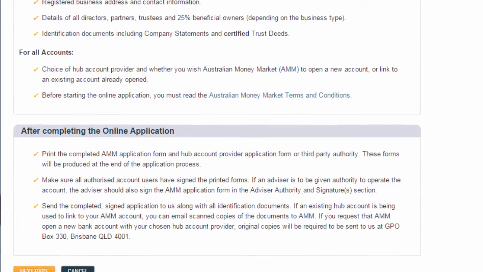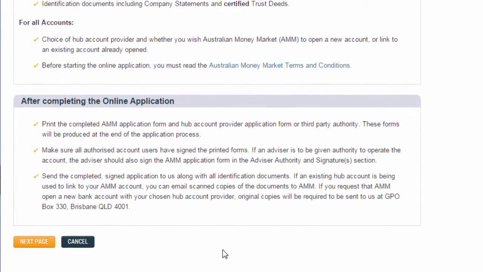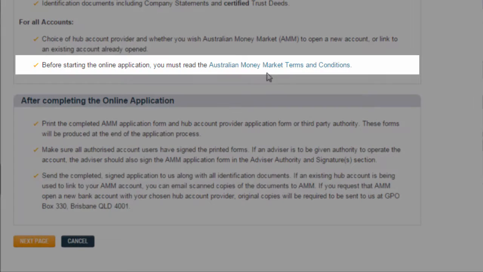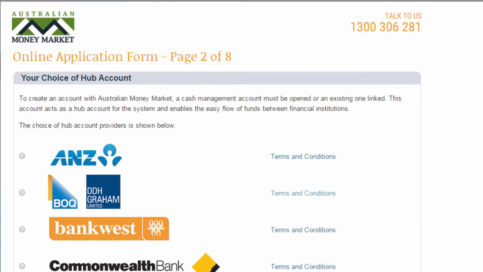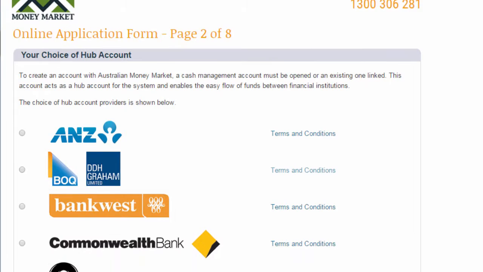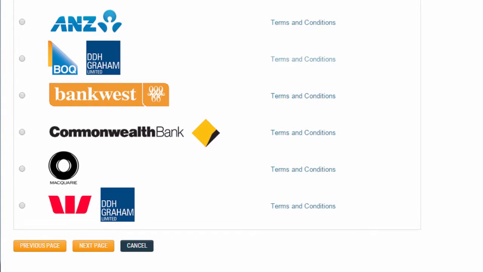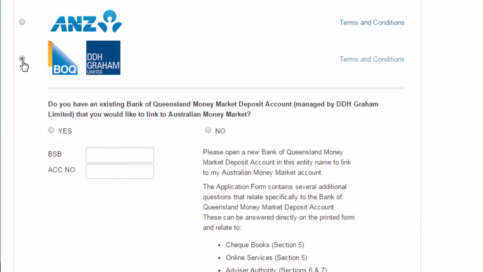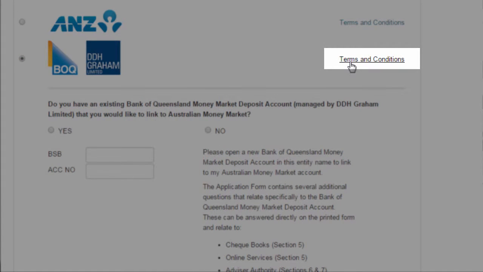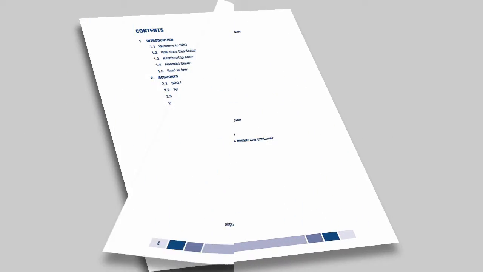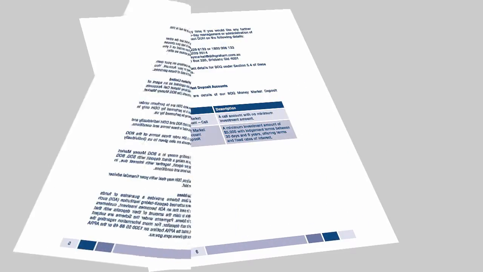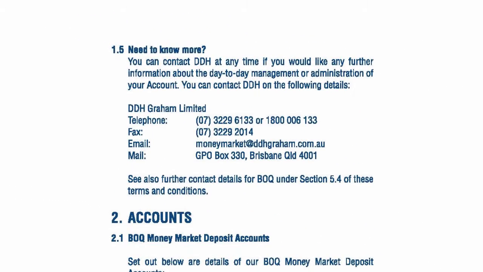Please note that before starting the application, you need to read the AMM Terms and Conditions by clicking on the link. Hit Next Page. Each new account is required to open a cash management account, so you will need to choose one on behalf of your client. For this example, we'll choose Bank of Queensland and download the PDS using the link provided. For the moment though, we will close this PDS, but keep in mind that it will need to be provided to your client.